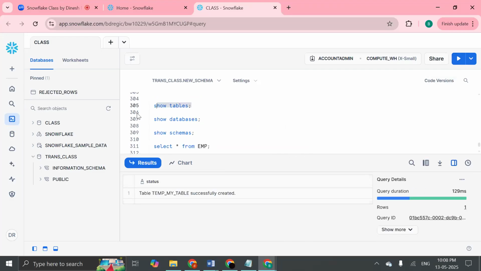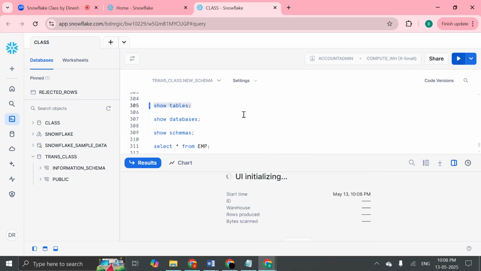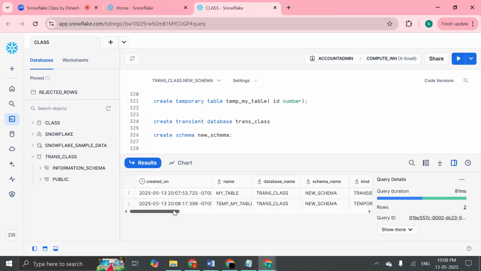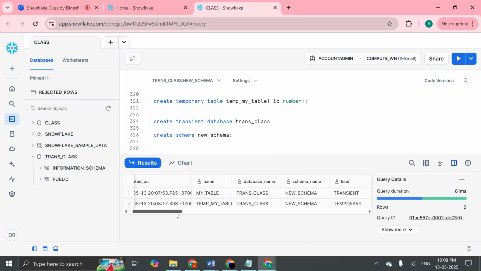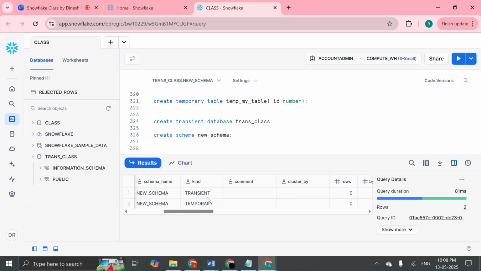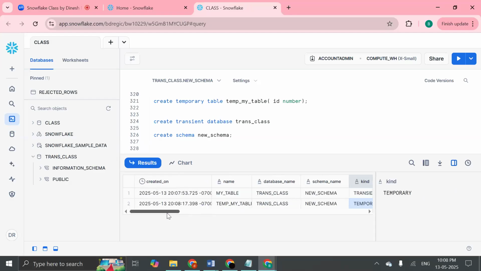We can create. Now observe the show tables. Let me show you what is the purpose of permanent now. So what is the difference here? See this, these are the two tables created. One is transient, one is temporary, right?